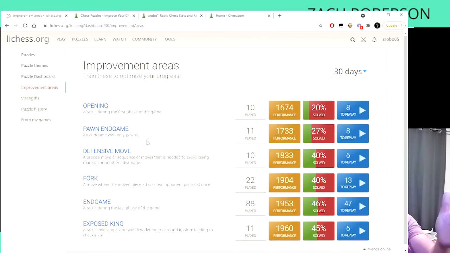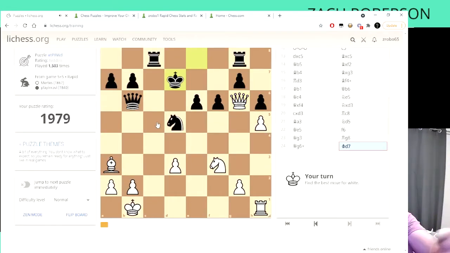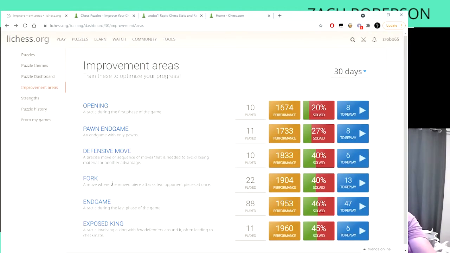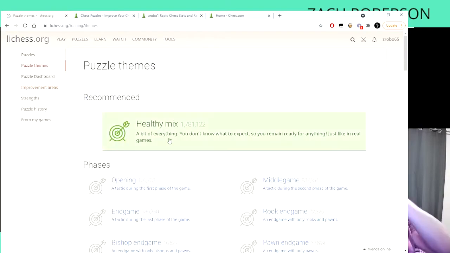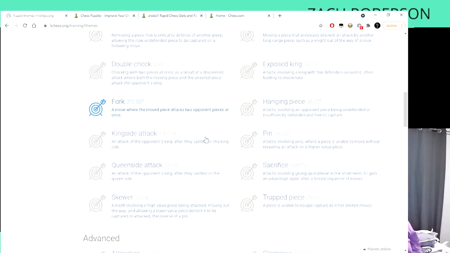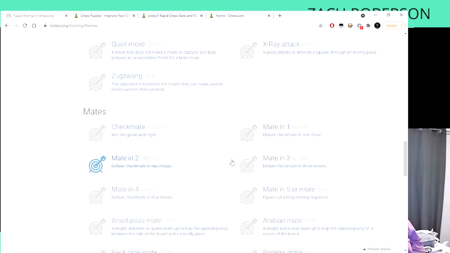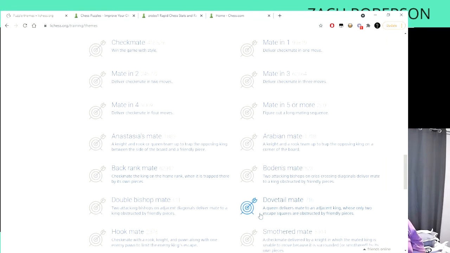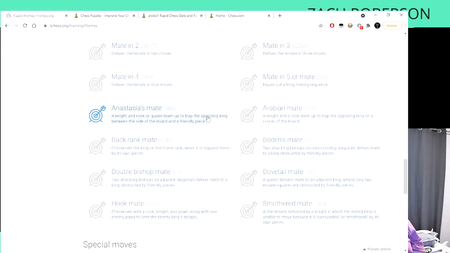If you're going to do this, normally I suggest just doing straight up puzzles because then you don't know what the theme is. And if you don't know what the theme is, it focuses you to think harder because if you know it's about a fork, you're just going to be looking for a fork the whole time and it's super easy. So they also have puzzle themes, which we can just go through all the themes together, which I've done in one of my other Tactics Tuesdays videos, and show all the different kinds of mates you can do.